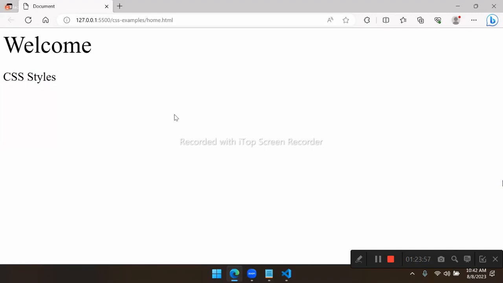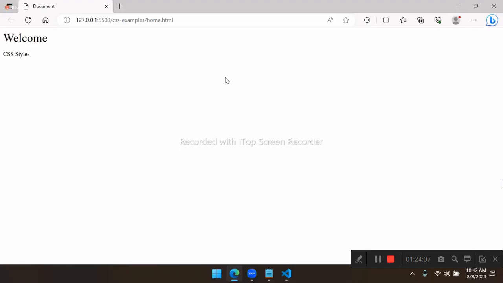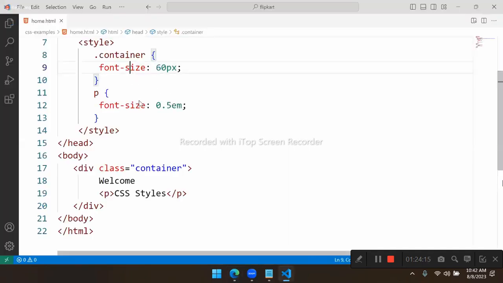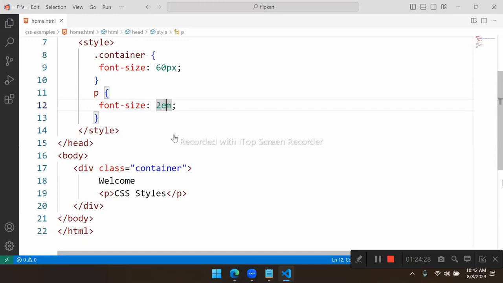And observe carefully now. If I change the parent to 30, then automatically the paragraph also changes. That means you don't need to change the paragraph now. We want to control the child elements according to this. Suppose I want the paragraph double the parent, then how? 2 EM. That means it will be double the size. If I want just equal size, 1 EM. If I want 0.6 of the size, it will be like this.